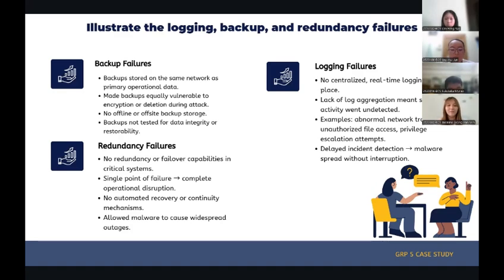Second is logging failures. There was no centralized real-time logging system in place. This means that suspicious activity such as abnormal network traffic, unauthorized file access, or privilege escalation went completely unnoticed. Without proper monitoring, the attack continued for a long period without being detected.